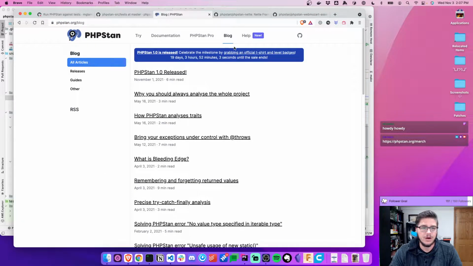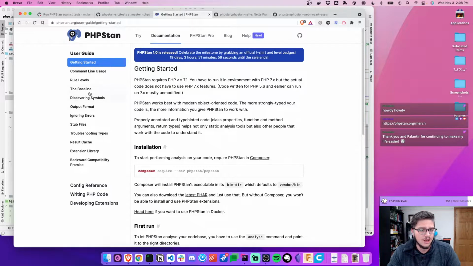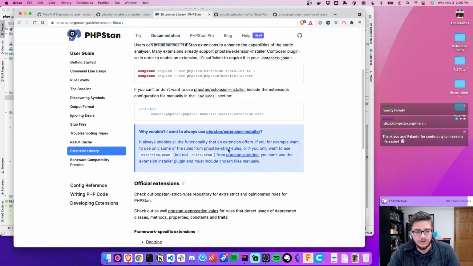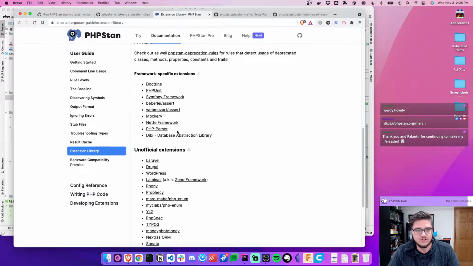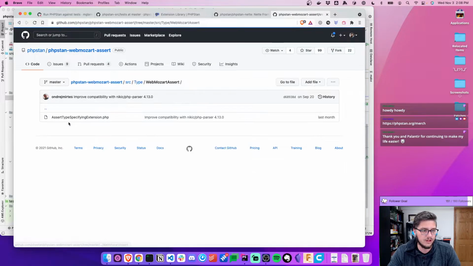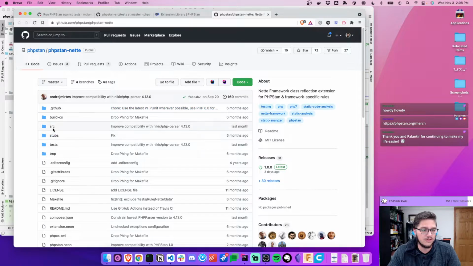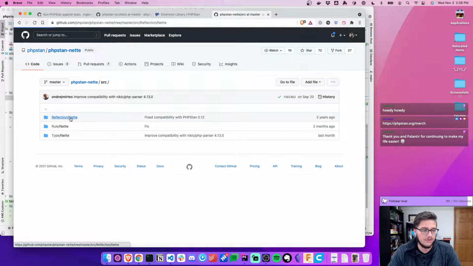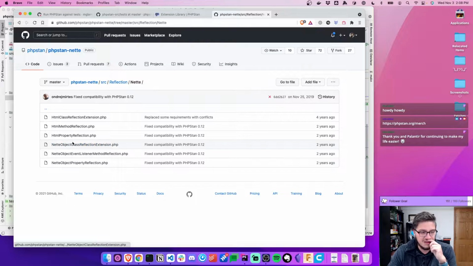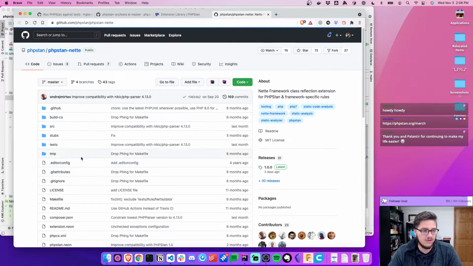All right, so let's go to, excuse me, documentation and the extension library. So I want to find where extensions have reflections and work. So let's see. So stubs, source type Mozart, type specifying extension. That's not what I want. Source reflection. Okay, great. We have reflections. It's like HTML method reflection. So how are these tested?